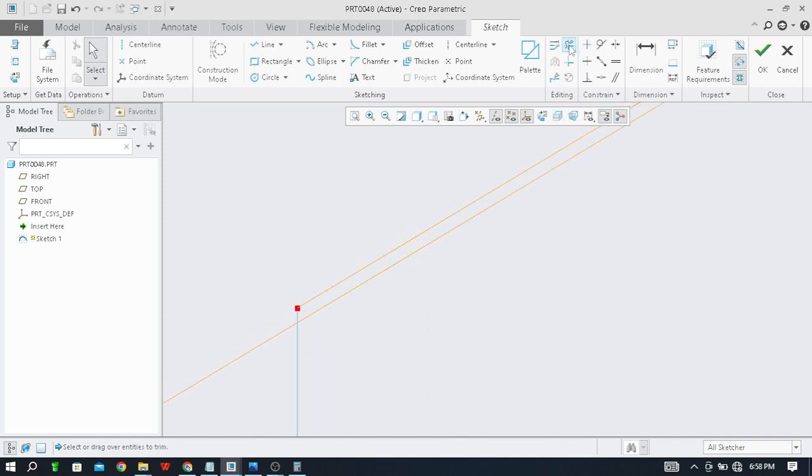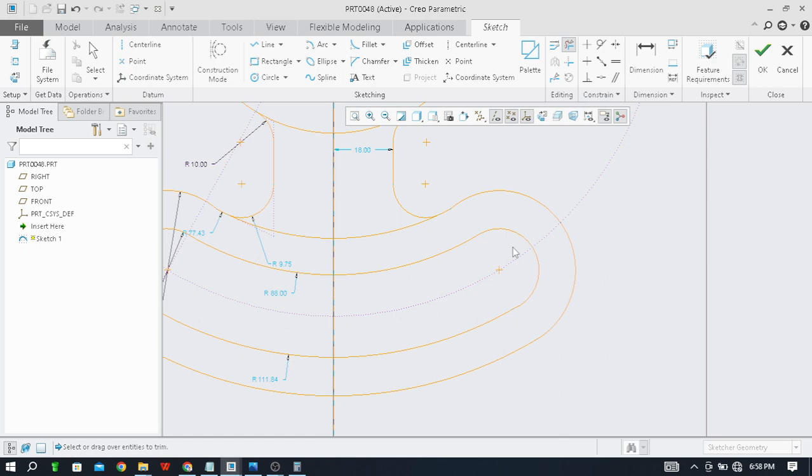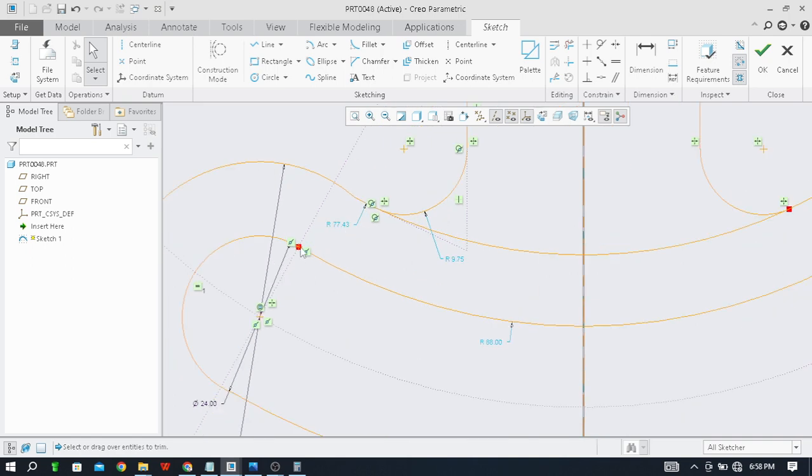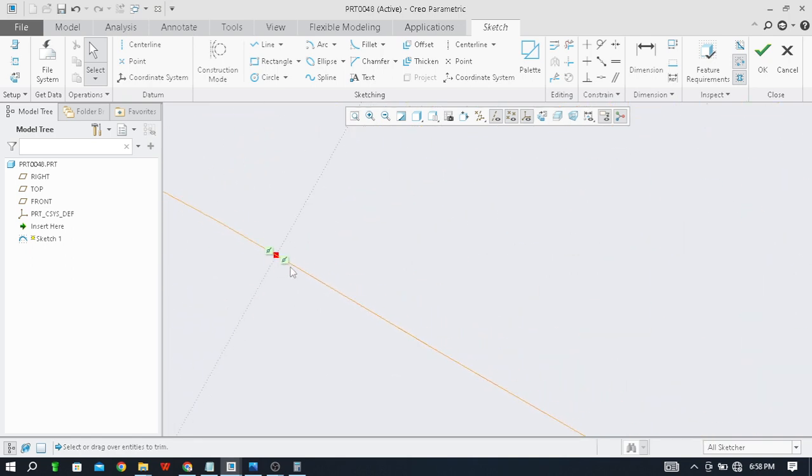For this one also. Just take this trim command, try to trim this portion. If I trim this, which portion is trimmed? Okay, now it will be getting clear. Move away, press middle mouse button. It's perfectly connected and the red mark is removed. Now do the same process for this also.